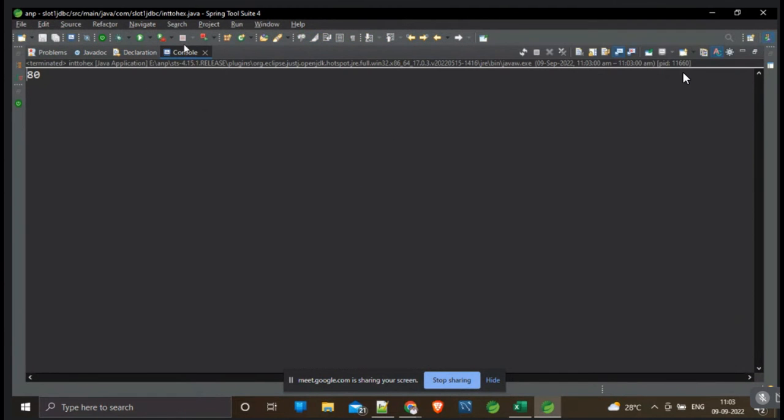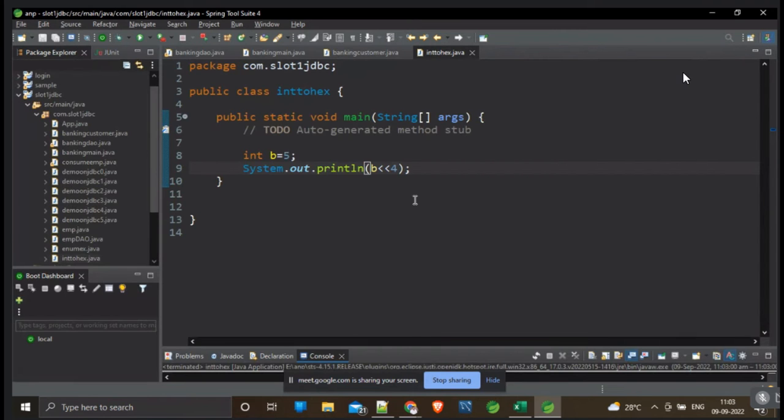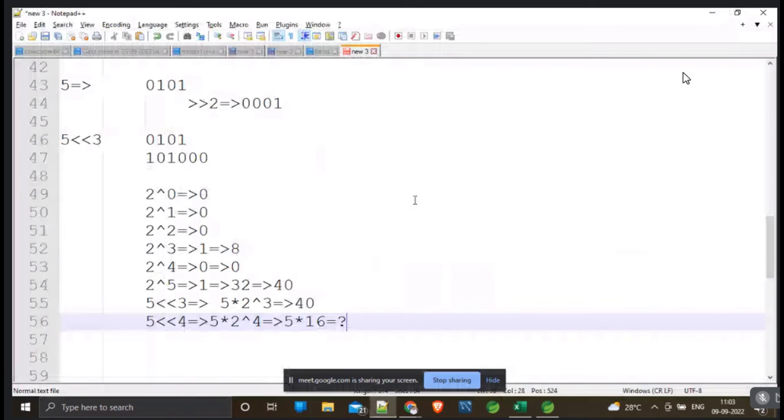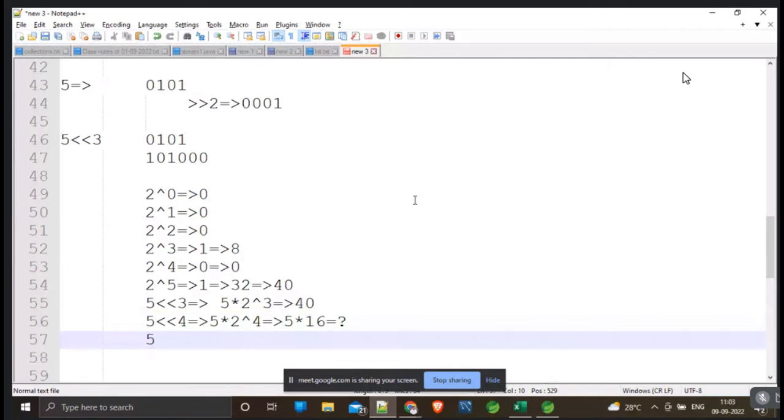Okay, you have 80. Okay, you can do this. But if you right shift this thing, so 5 right shift 3, that means you can divide the number, 5 divided by 2 power 3. Actually these are the hacks. You can do this very easily. 5 right shift, I mean 2 power 3, that means you will definitely have a 0.